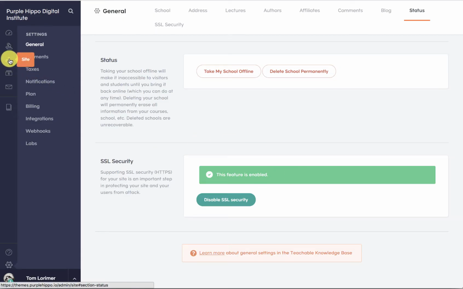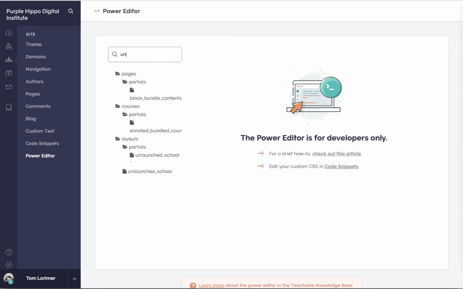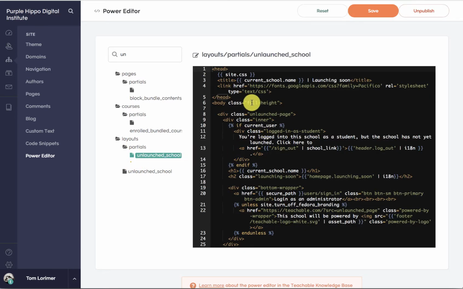If we go into site and then Power Editor, and then search for unlaunched, just type UN in here, you'll get layouts, partials, unlaunched school. You can see that it's been edited because it's got a tiny little dot or asterisk or star there. It's kind of an orange color and not easy to see, but it's right there. If you click on unlaunched school, you can see that there's a bunch of text here.